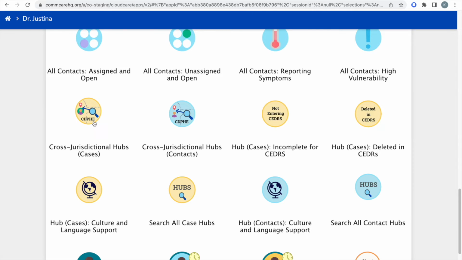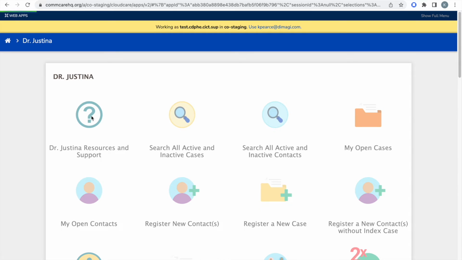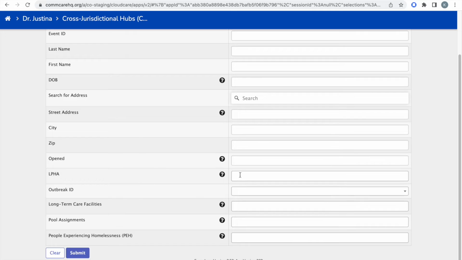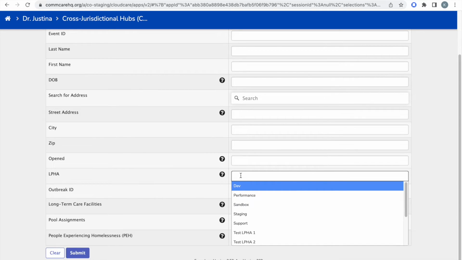And these case lists function similarly to the search all case or contact hubs lists, but they actually include records from all LPHAs. These case lists include cases that are associated with long-term care facilities, people experiencing homelessness, air contact investigations, cases assigned to the regional pool user, and DOC cases. Clicking into this will also experience a cool feature. So currently I'm in the staging domain, and these are just test examples. In reality, in regular usage, you would see various other LPHAs in the state available.